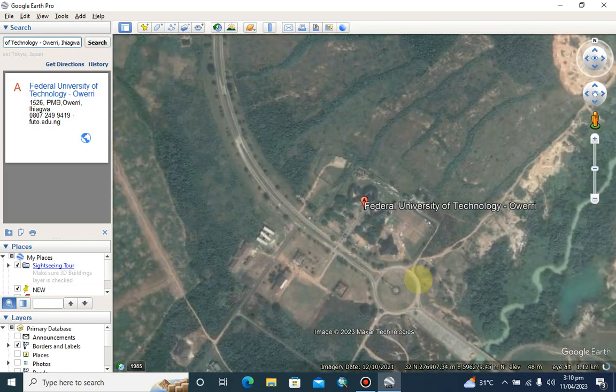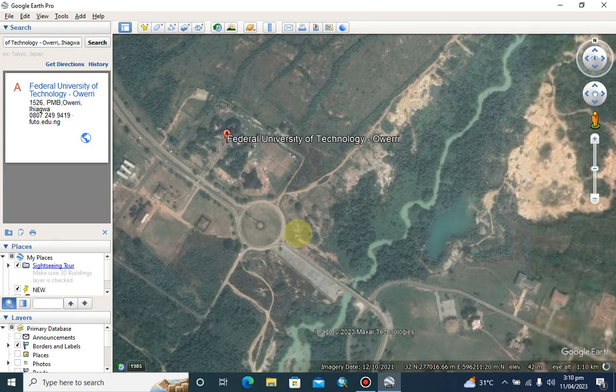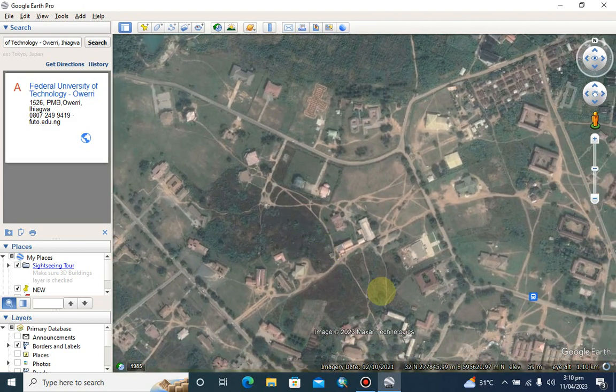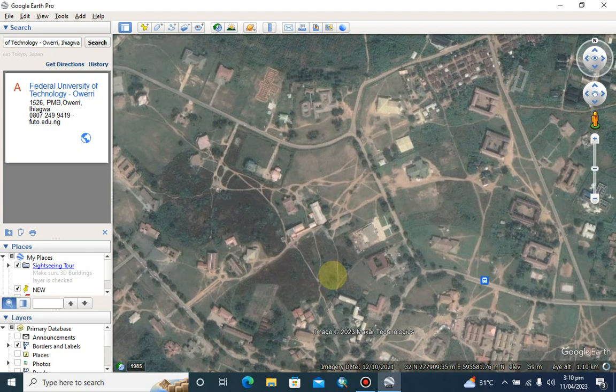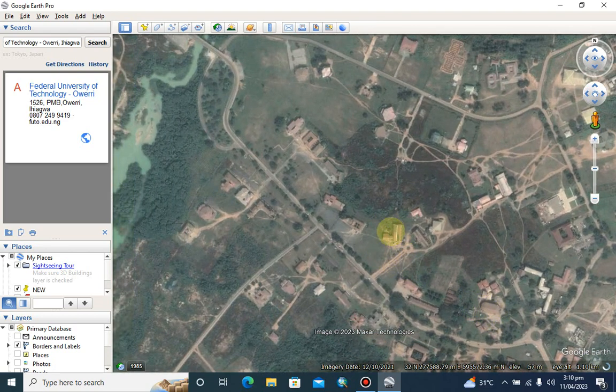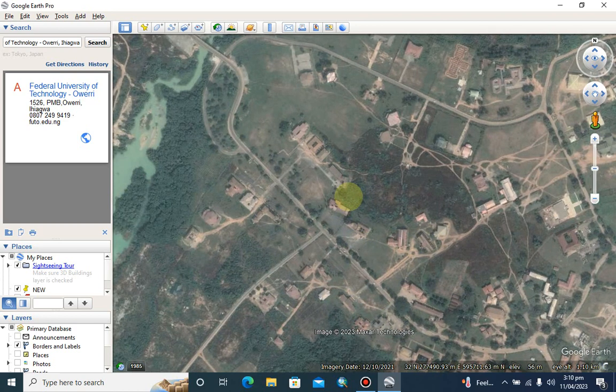So this is FUTO here. You can decide to navigate to the particular place you want to download the section from. For those who are familiar with this environment, this is my school. Here is my department, the survey department, and this region here is the faculty of environmental sciences. We want to download this particular section of the image so that we can georeference it on ArcMap, then digitize our study area.